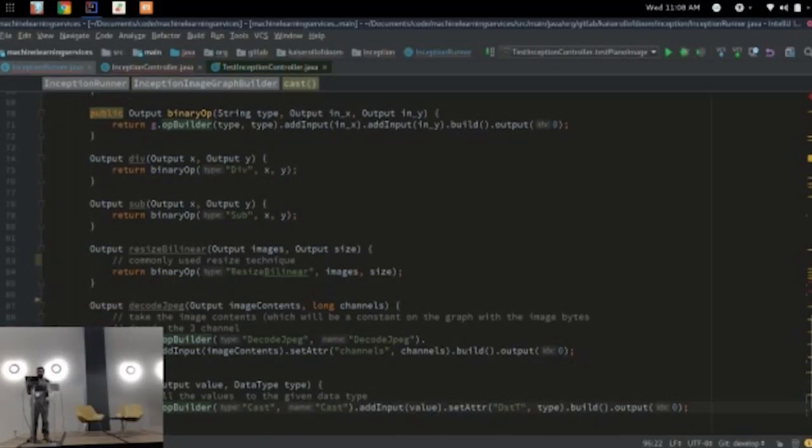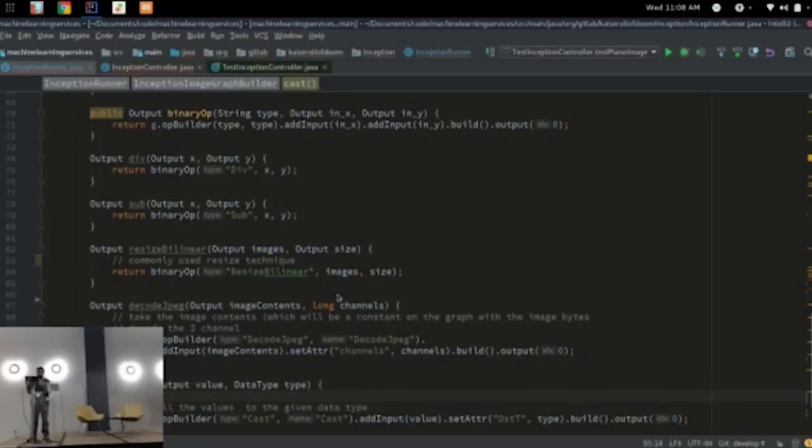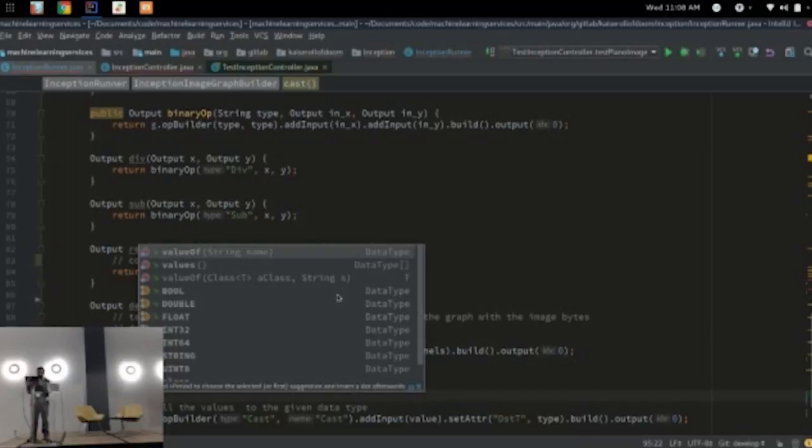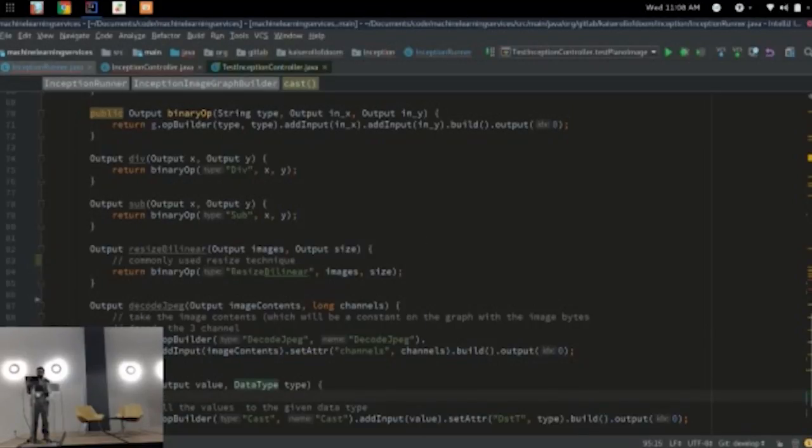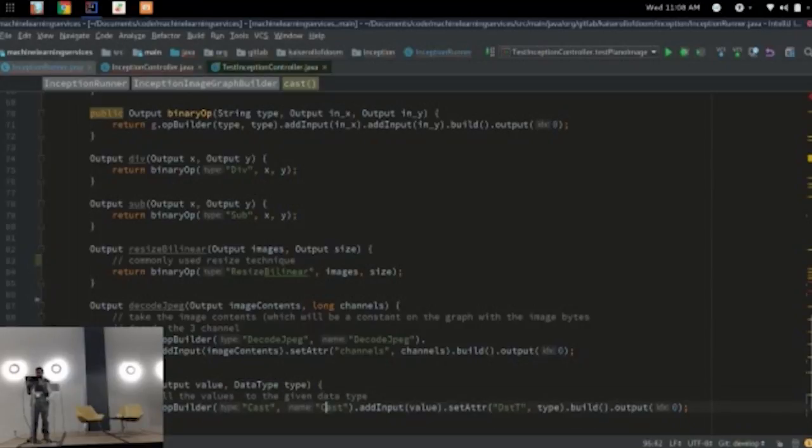So we're going to do something very similar to decode JPEG. We're going to give it a cast operation. The input value we want to cast, and then the data type. This data type is a built-in TensorFlow object that has a bunch of static members on it. You look, data type, there's float, there's int, et cetera, et cetera. And we're going to go ahead and build and get the first output.